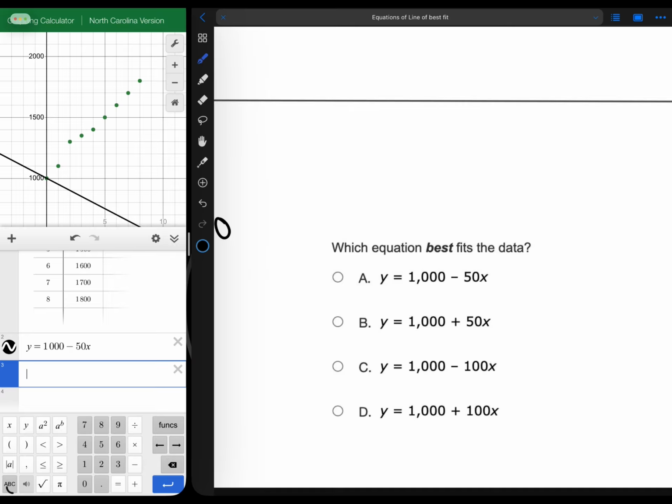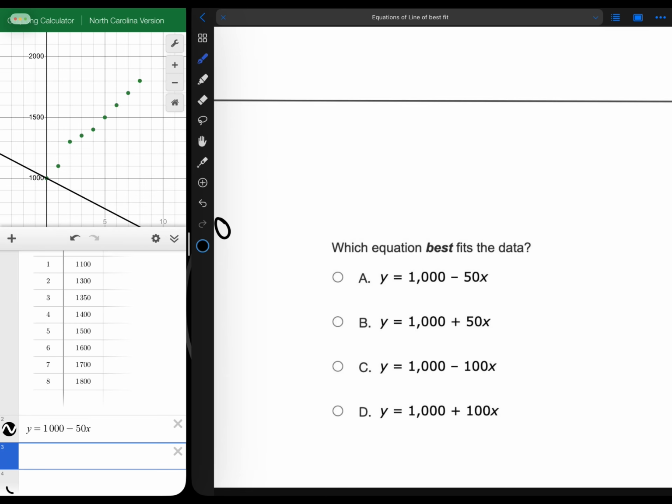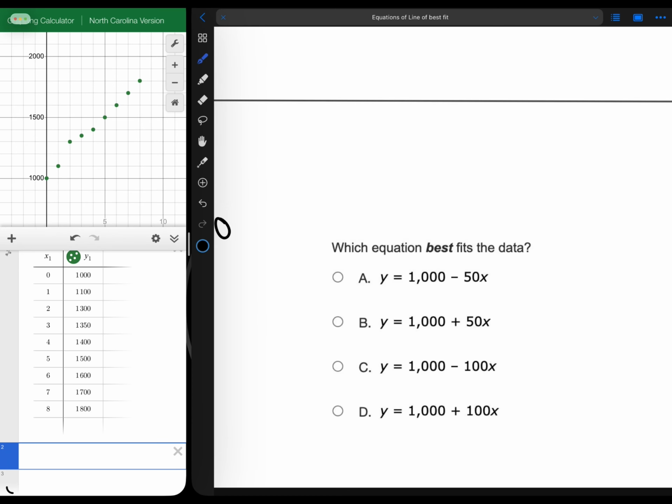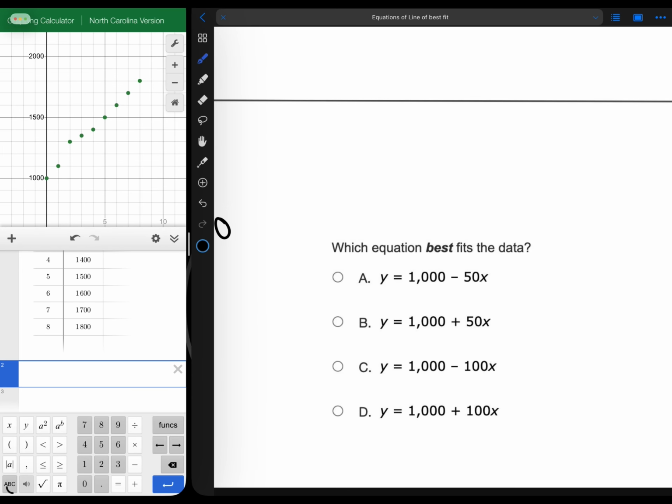All right. So looking at that one, first equation typed in, it doesn't really look like it goes through any of the points like it's supposed to. It's supposed to touch as many points as possible. So we can turn that one off. That one is no longer important to us. Take it away. We can mark it out. It's not a choice.